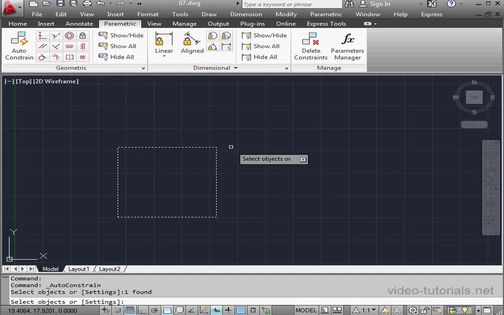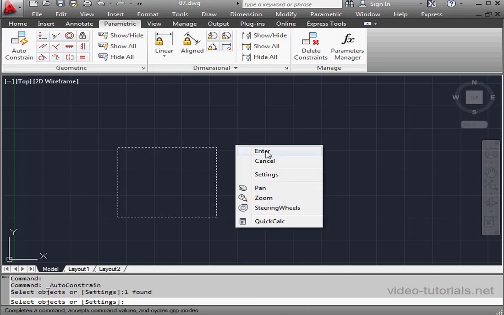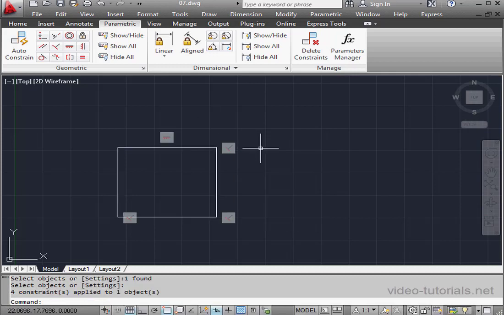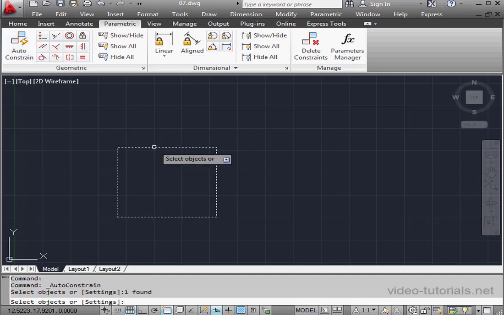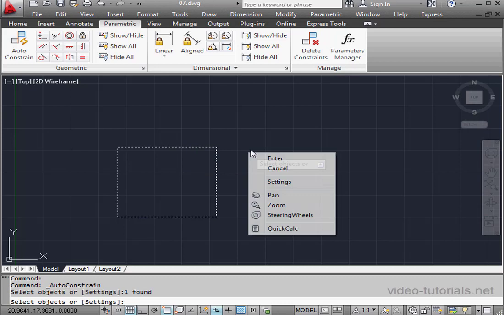To finish the selection, right-click and enter. And AutoCAD automatically applied one horizontal constraint and 3 perpendicular constraints. Okay, let's undo. Activate AutoConstrain again. Select my rectangle. This time, right-click and scroll down to Settings.